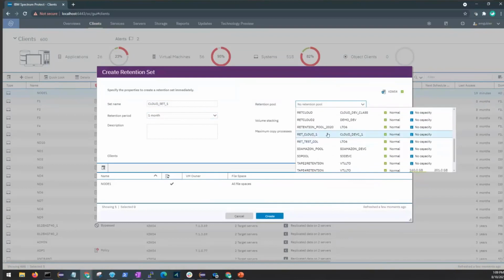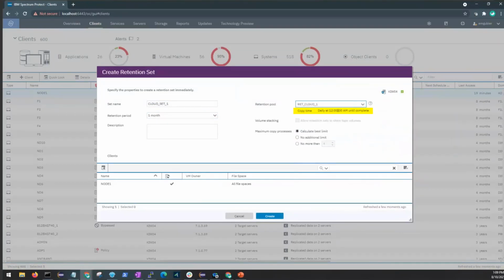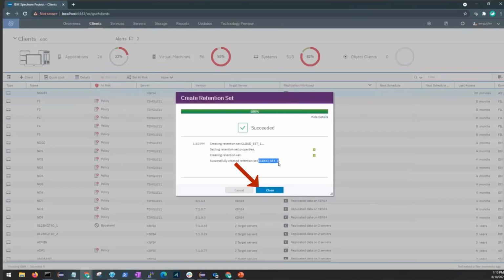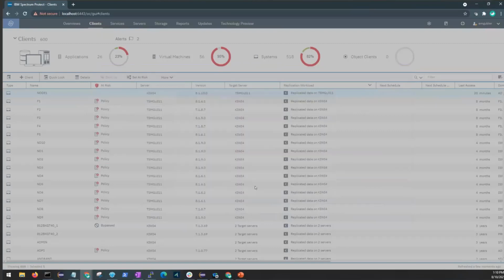And its storage rule is set to copy the in-place retention set out to the cloud at 12 o'clock. You cannot choose volume stacking, that's only for tape, and we'll let max copy processes be calculated at the best limit. Click Create. If you want to see the details of the creation, you can click on Show Details and get more information on the successful creation. Go ahead and click Close.